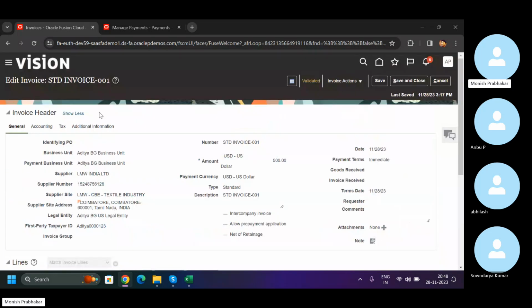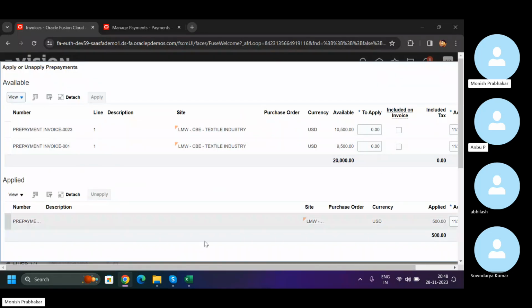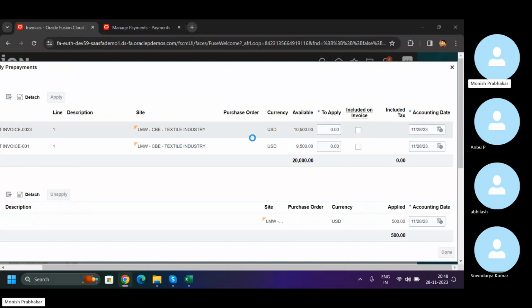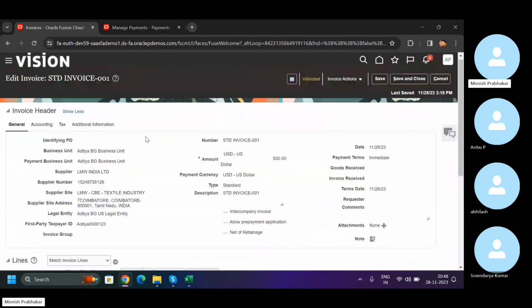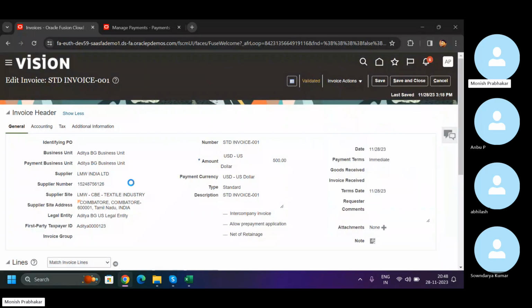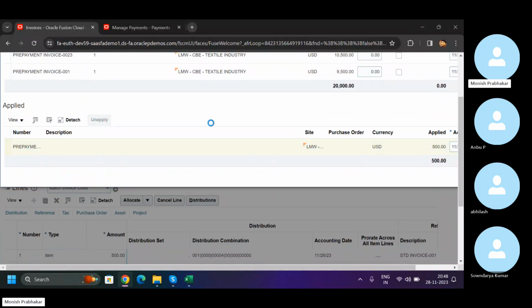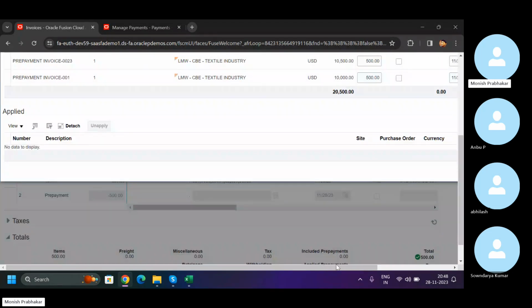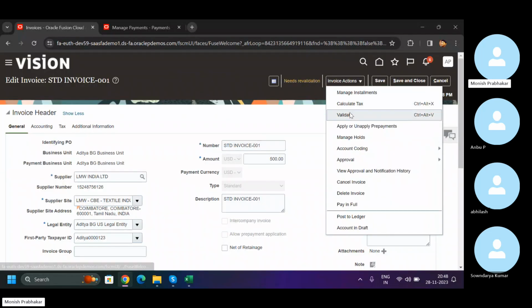Now what I want to show you is where we could see the applied prepayment. If you want to unapply the same, you can go to this invoice later on. After 2 or 3 days, someone comes saying they have applied this prepayment wrongly to this invoice. If they want to unapply, go to invoice actions, apply or unapply prepayments, scroll down, select this from the line level, and if you click on unapply, it will be unapplied. Now click on done. It will once again ask you to validate, needs revalidation, so I'm just validating.